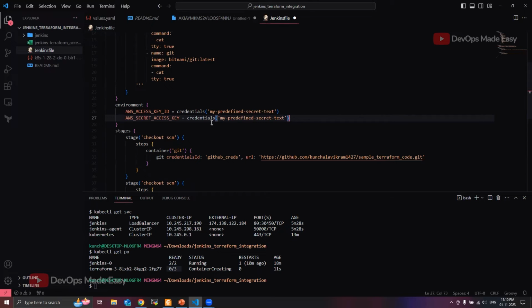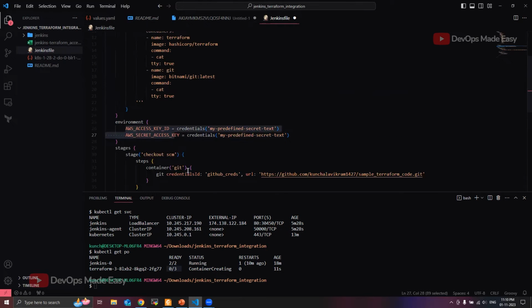Since these values will be used throughout the pipeline, any Terraform command or AWS command can use these environment variables. Automatically they'll read them and then talk to the end service. But I don't want to use the environment variable here because it is quite risky, because these are available throughout.